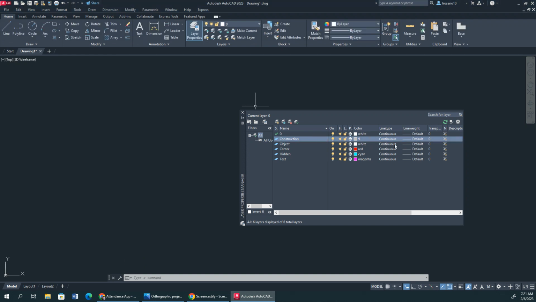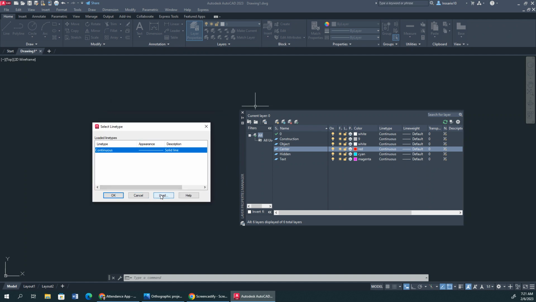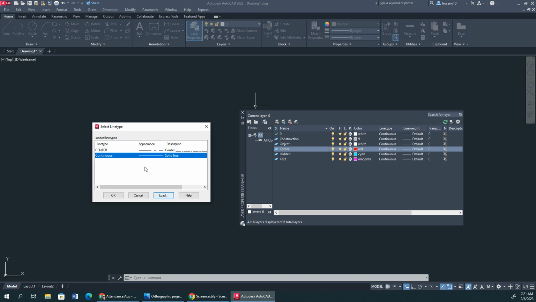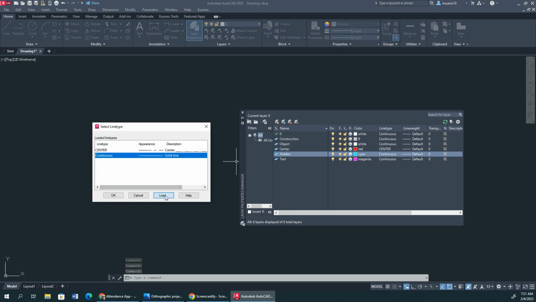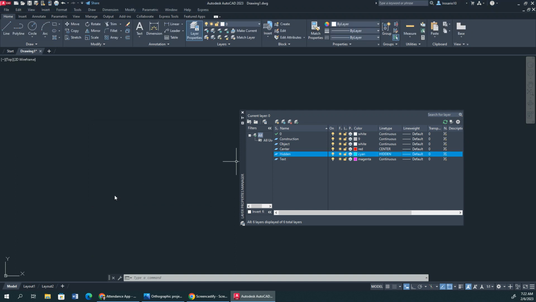My object is going to be continuous. My center is going to be the center line type. So I go to load, scroll all the way down to center. Number center, not center 2. Click OK. Then I have to click center again. I don't know why it's so redundant. Hidden, we have to change to the hidden line type. So I scroll down to hidden. Hidden again. Click OK. My text can stay the same.